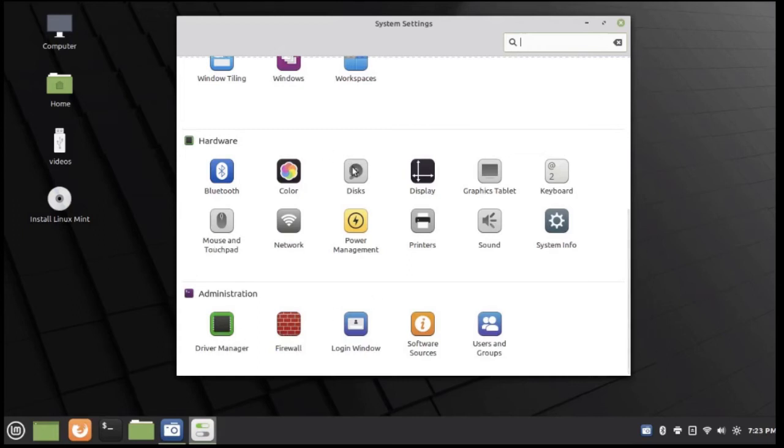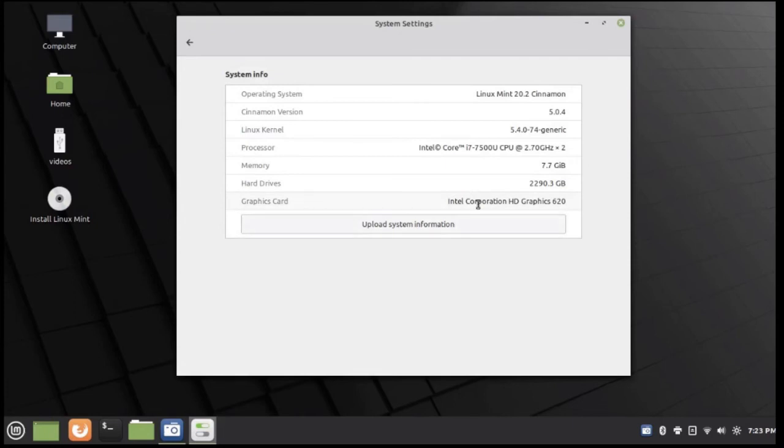You see here we can view the disks and the printers. We've also got system info, which will basically tell you your system specs. You can see these are mine here. You've got an Intel Core i7 7500U at 2.7 gigahertz base speed, and I've got 8 gigabytes of RAM.